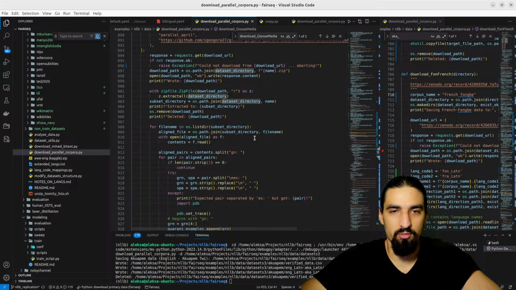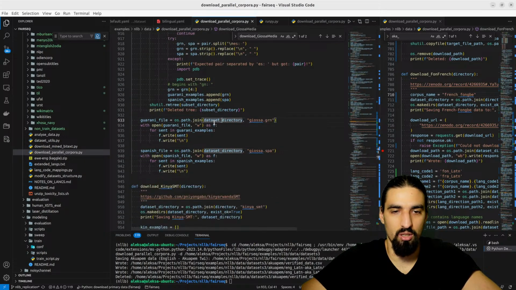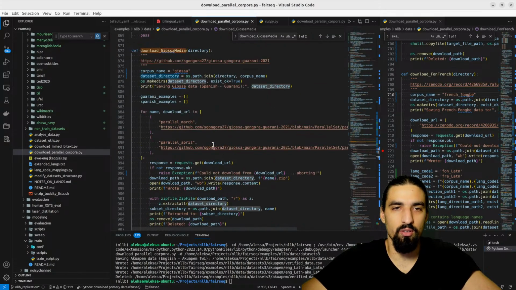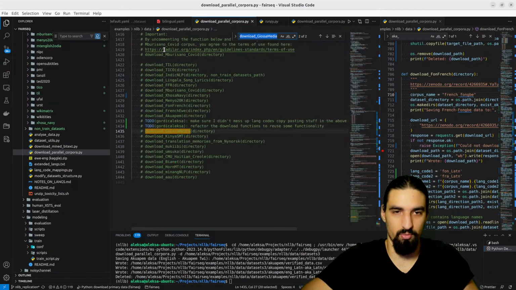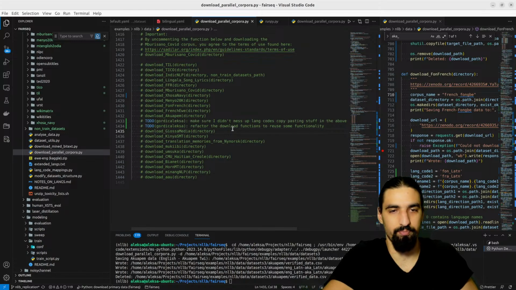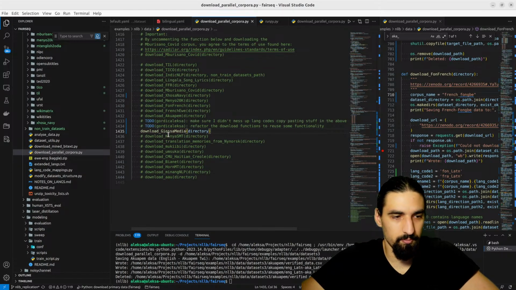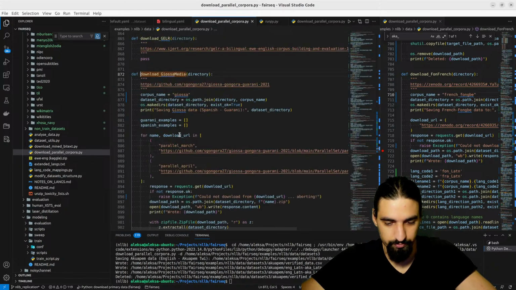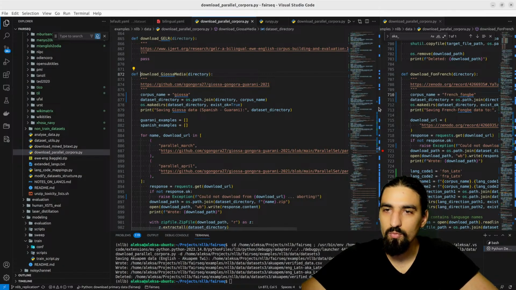Okay, fair enough. Do we delete extracted files? We should definitely do that. Let me just uncomment this function down there so we can run it. Okay.